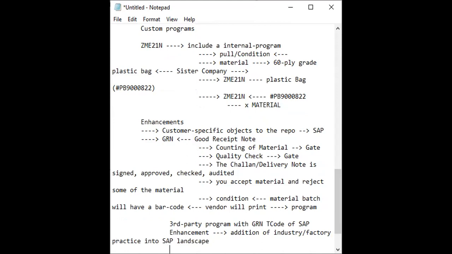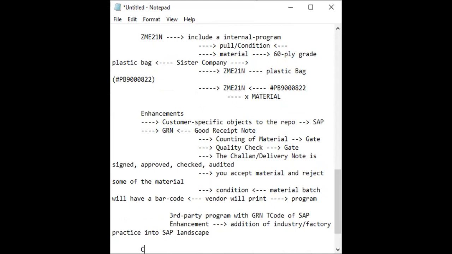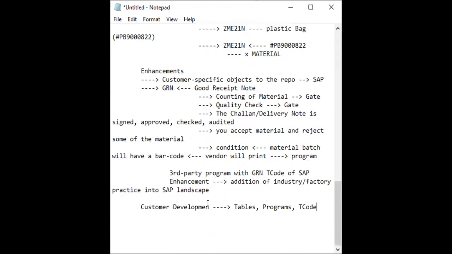Now, customer development, what is that? It is basically you create your own tables, programs, and T codes. That is customer development for your client. Your customer is your client, right? Your SAP client. Okay.